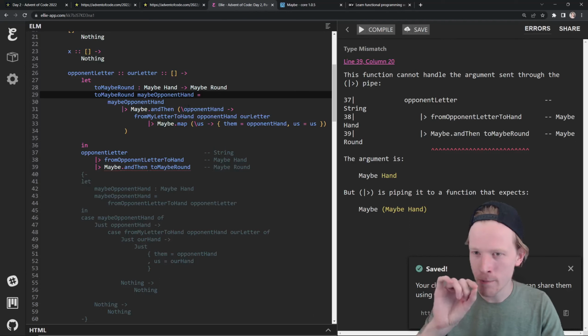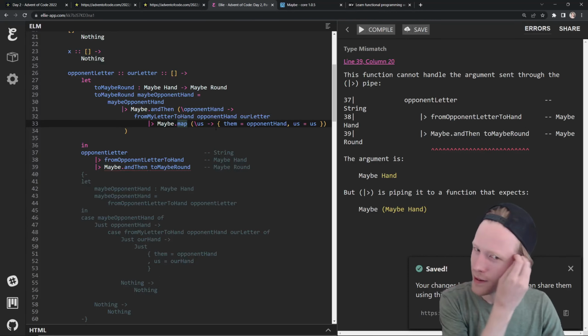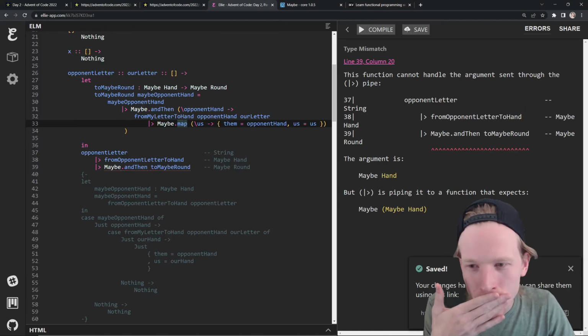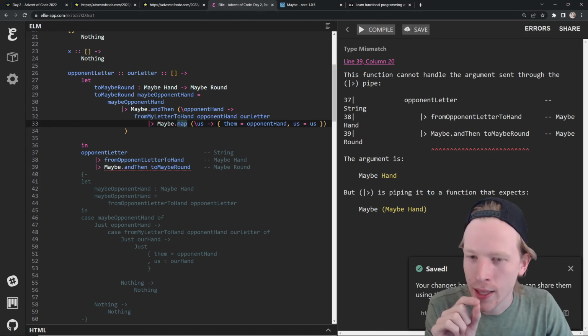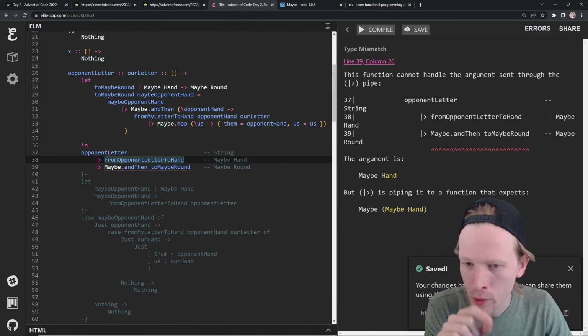Maybe and then maybe map. Maybe and then the maybe. This is an and then. I get the thing. This gives me a maybe. This should not give me a maybe. What am I messing up here? So from opponent letter to hand gives me a maybe hand. This gives me a maybe round.